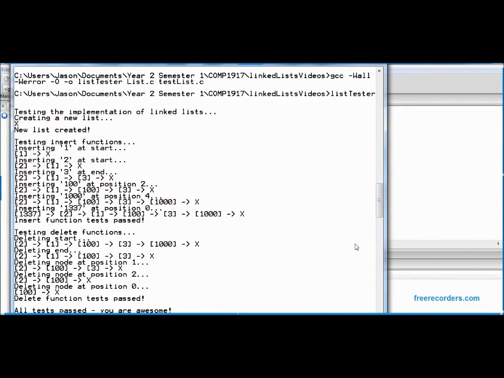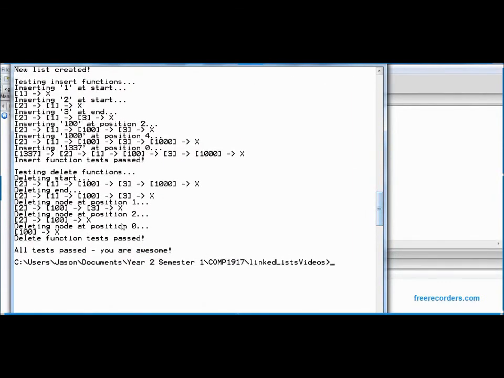Compiles, and we can see all tests passed, you're awesome, and at the end we're left with that solitary 100. Nice. So that is a demonstration of how you would delete nodes in a linked list.